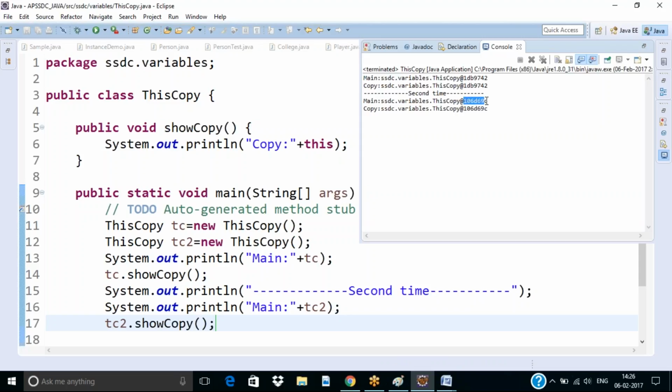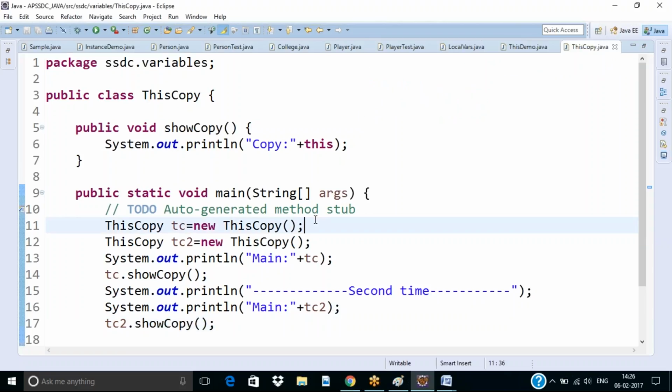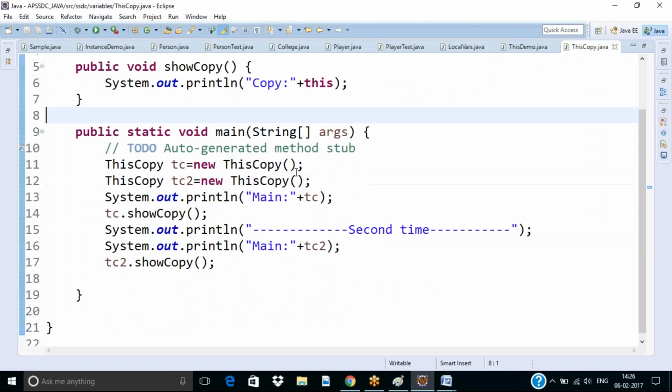It's 106D69C. సేమ్ అదే హెక్సా కోడ్ ఇక్కడ కూడా ఉంటుంది చూడండి, as it is the hexa code. Okay, so hope you understand this now. Fine. Now let us go for the method parameters.